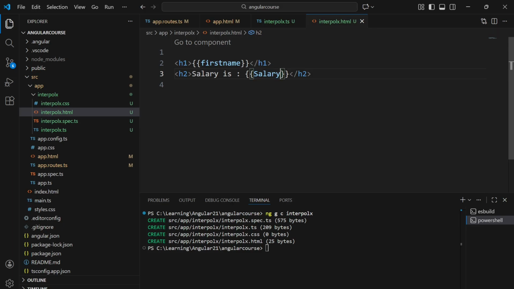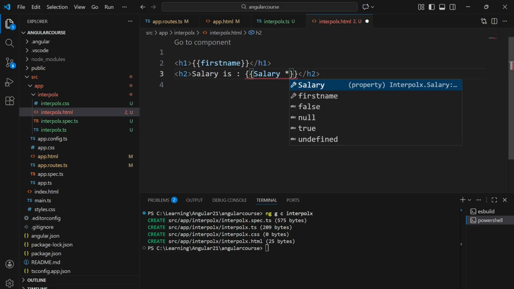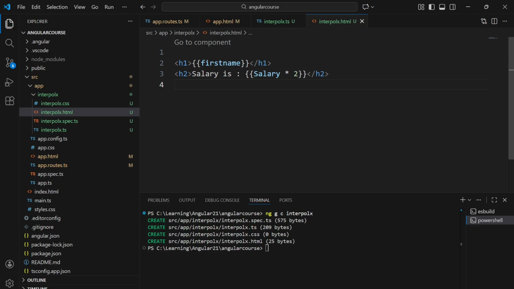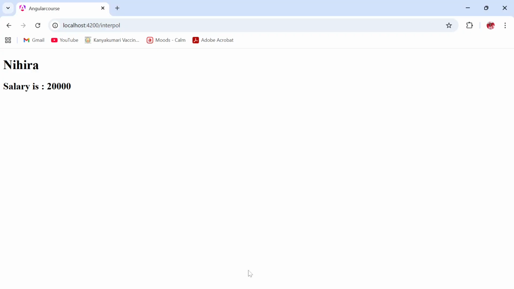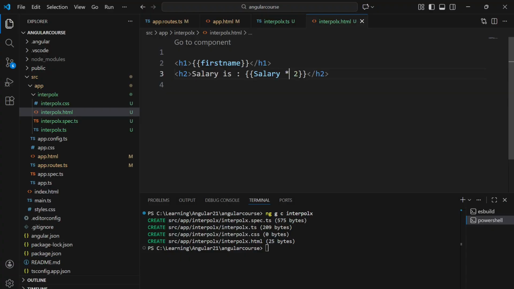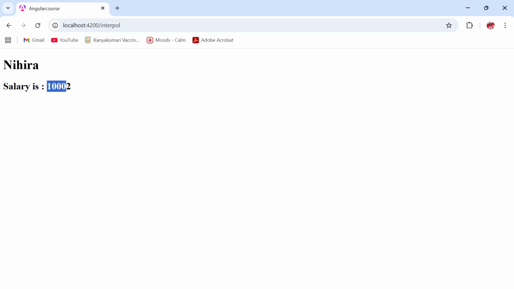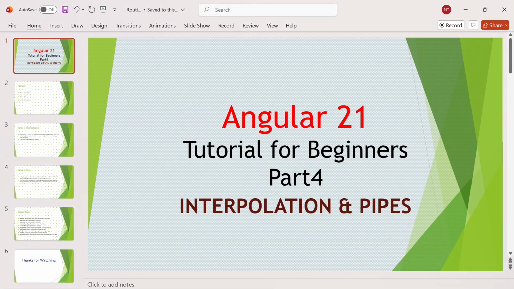In this area, we provide star 2. This is multiplication. See, the calculation will work. And in case I provide plus, see. The concept is very simple. If you want to bind some values dynamically from our Angular UI side, we can use this interpolation. Next, we can see pipes.